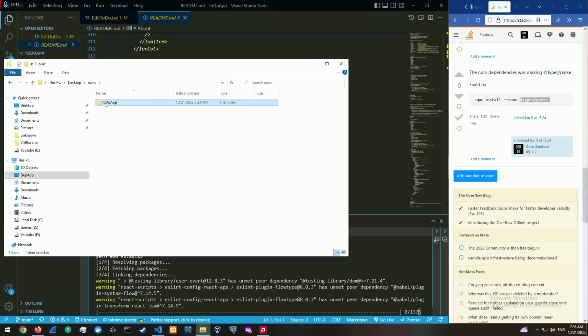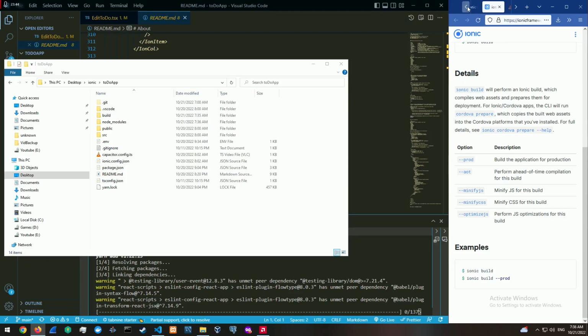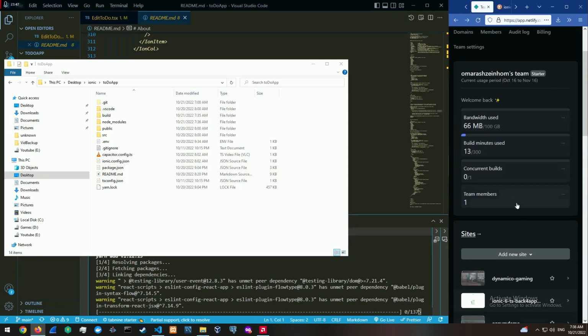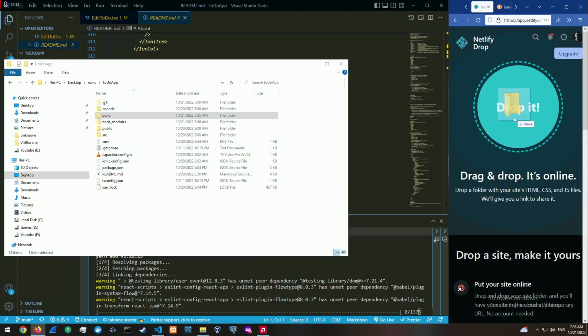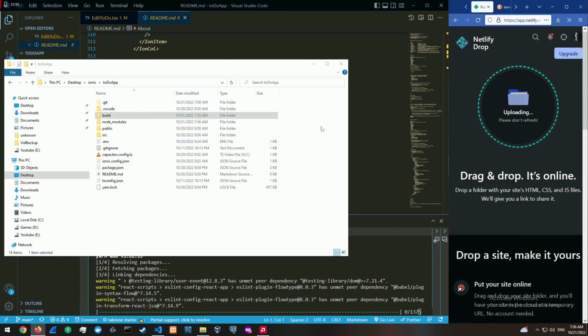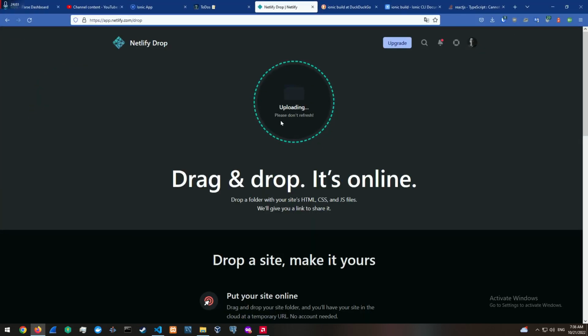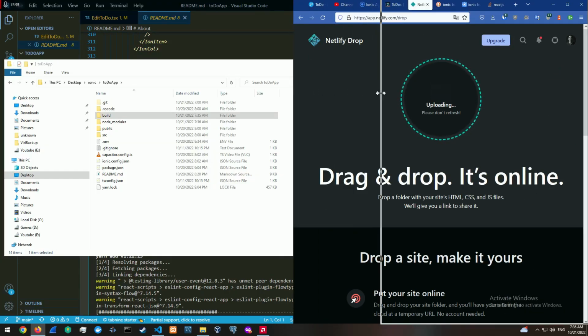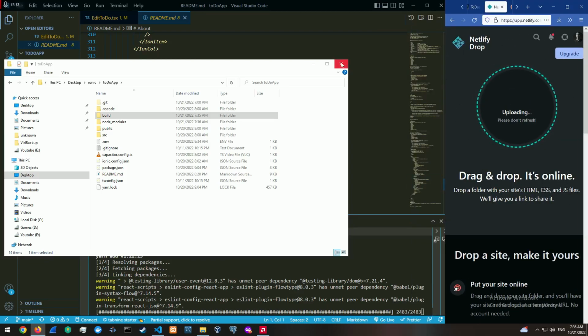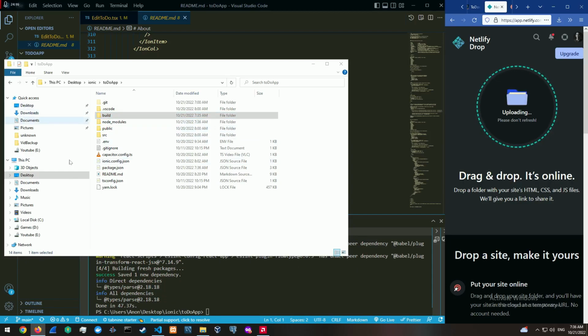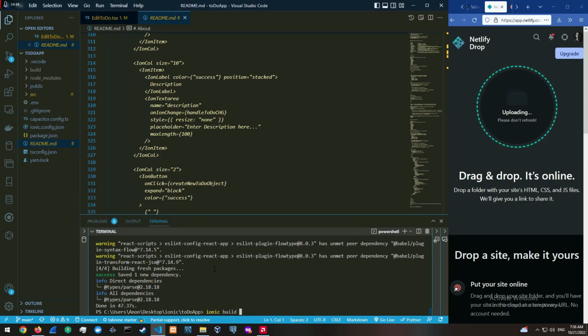Ionic to do app, and just the build folder. Go into your Netlify account, add new site, deploy that manually. Let's just try that, or if it doesn't work, I'm just going to go onto my GitHub account and try to deploy it using the GitHub method, all right? So it's uploading right now. I'm just going to give it a moment. And like I said, drag and drop the build folder after just running Ionic build.